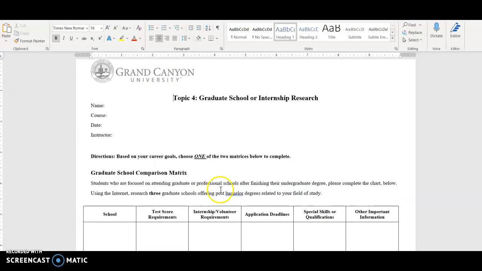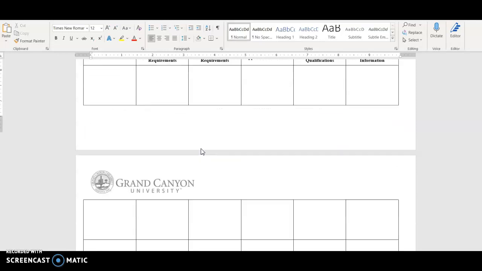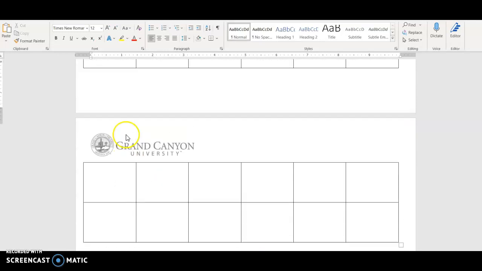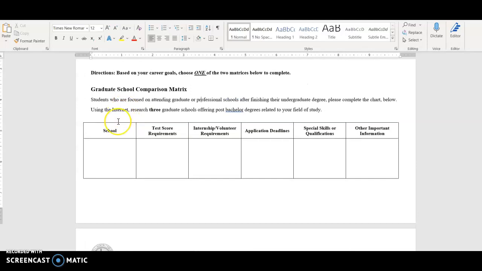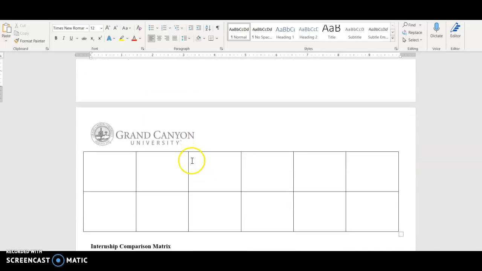So one of the things I want to show you is how it says here in the directions, just choose one of the two matrices. You'll see that there's three grids here for this top part for graduate school. So you're basically picking three schools that you're going to research on those schools' websites to see which schools are offering the graduate programs you want to go to. You're going to do three different schools.